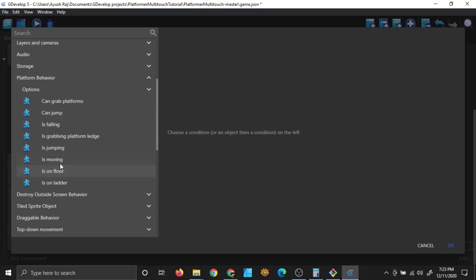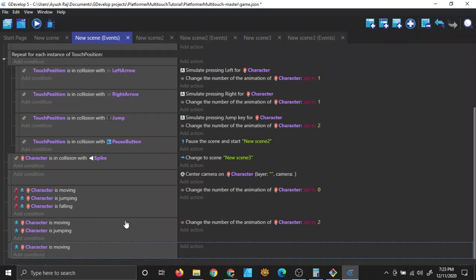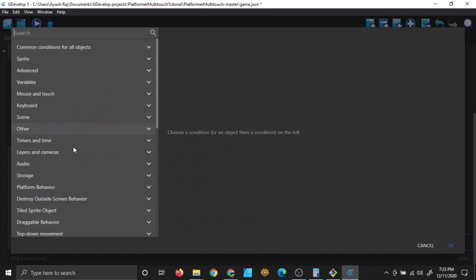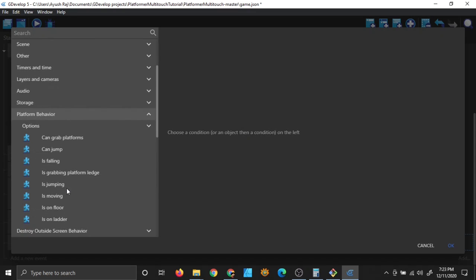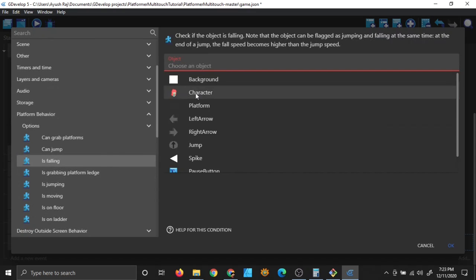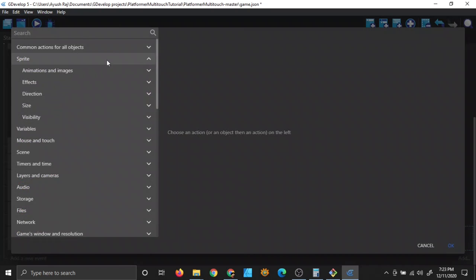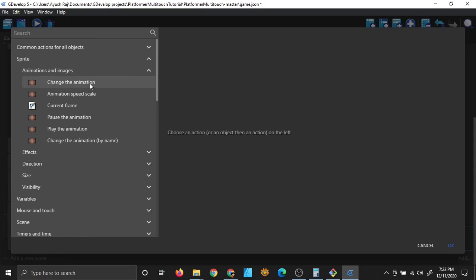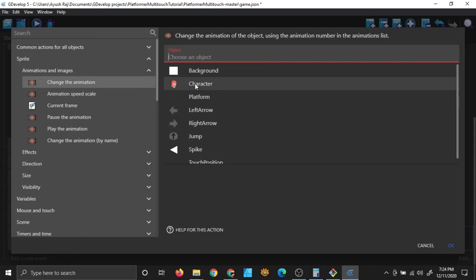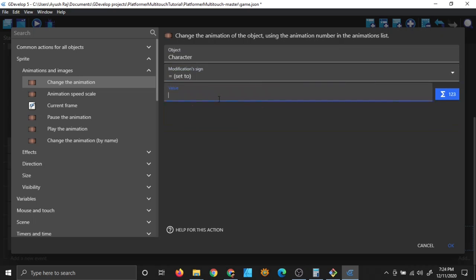Platform behavior: the character is moving and falling at the same time, falling. Then we will play the falling animation, fall, which we made. I think its number was 4. Change the animation of the character to number 4.